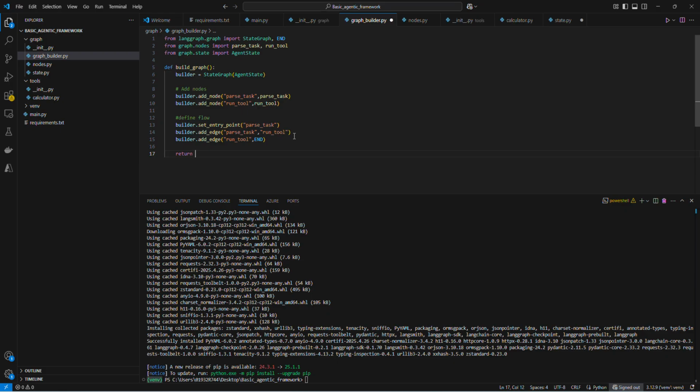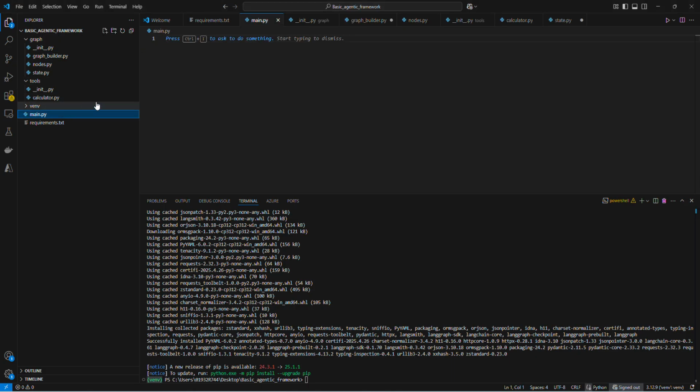So your graph is from start to end, and then once this is done, you actually compile your graph, and this will be an object that will have all the information, right? So this compiled builder.compile will have all the nodes information and your entire graph flow, right? The only part now remaining is to create main.py.